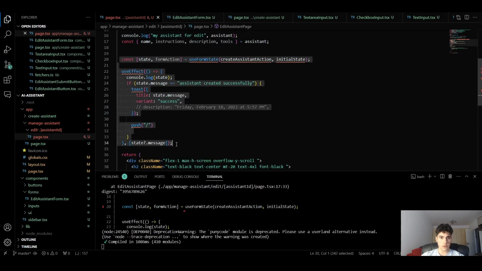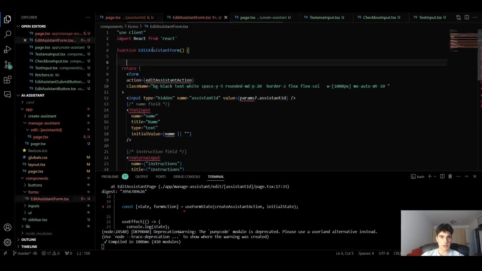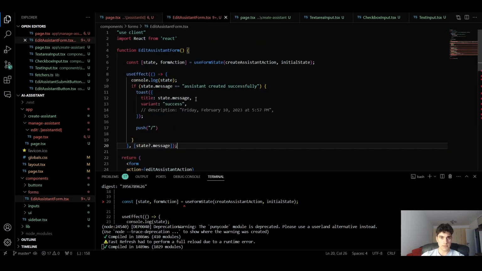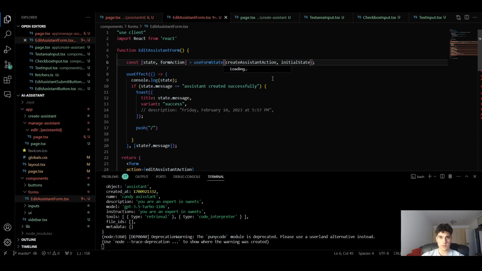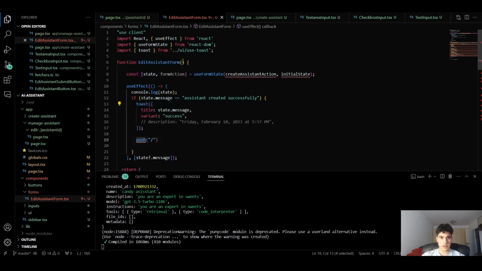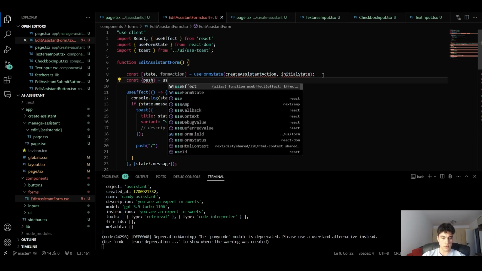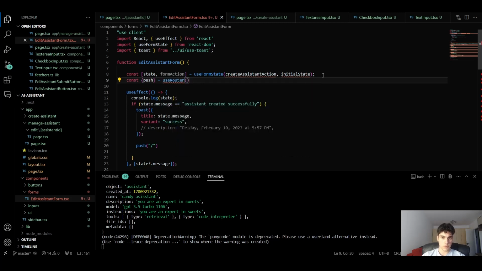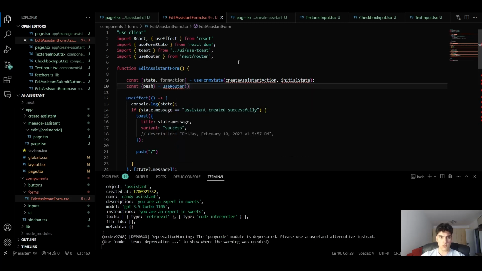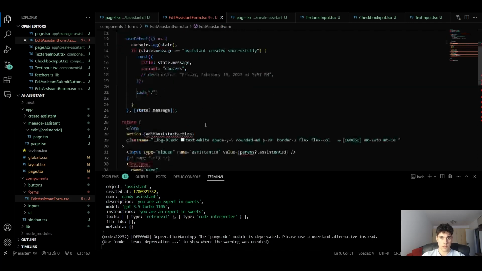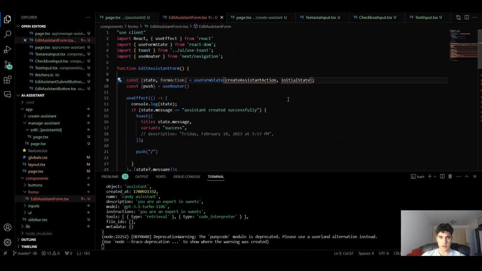Let's take all of those hooks from here. Let's paste those here. Let's import the hooks, the useFormState and the useEffect. Let's import the push. You can do that by const push equals to useRouter. That is gonna be the router from next/navigation. And now I'm gonna put my action inside this hook. Let's import the action.